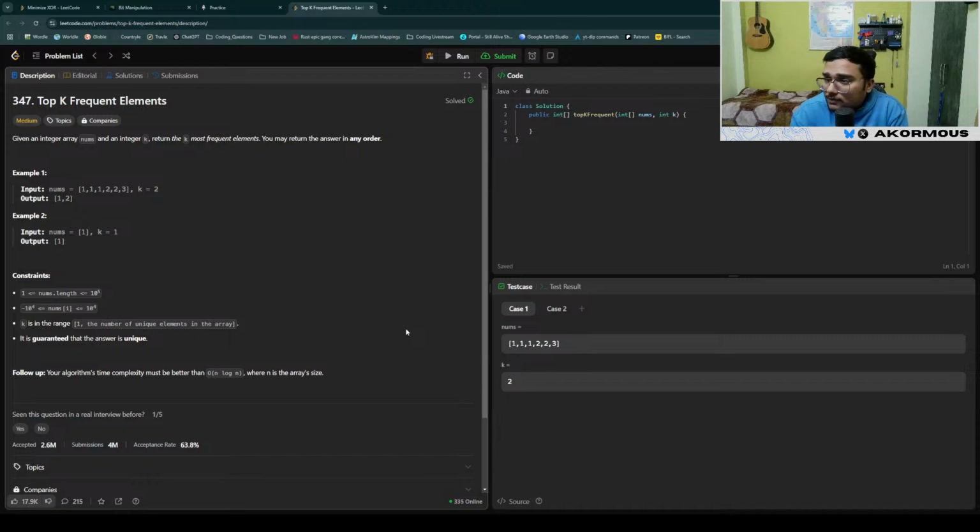One approach is to calculate the frequency of each number, and then put them in a heap or something. That is one solution, right? But that heap would take, I mean, it'll be log k, so k log k, something like that.